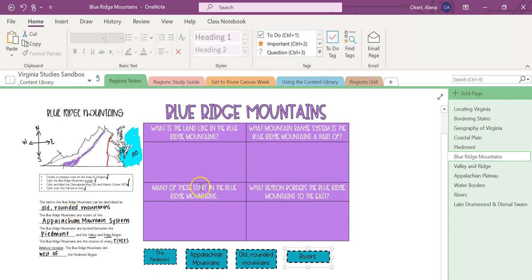Many of these start in the Blue Ridge Mountains. What starts in the Blue Ridge Mountains? And then what region borders the Blue Ridge Mountain to the east? So if I'm at the Blue Ridge Mountains, which region is to the east? So remember, click these and drag them to the correct box. Your teacher will be able to see where you drag them to and make sure that it's correct. Once you're done, you can just click the X and you're all done, and your teacher will be able to see your work.